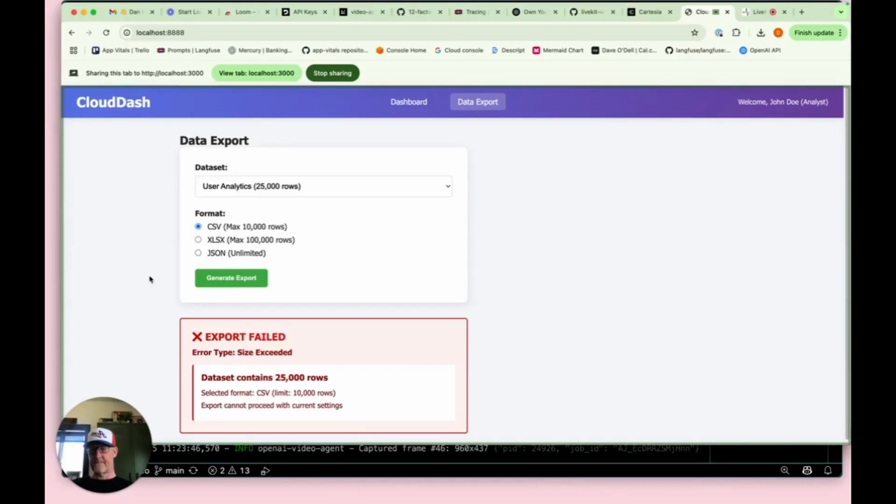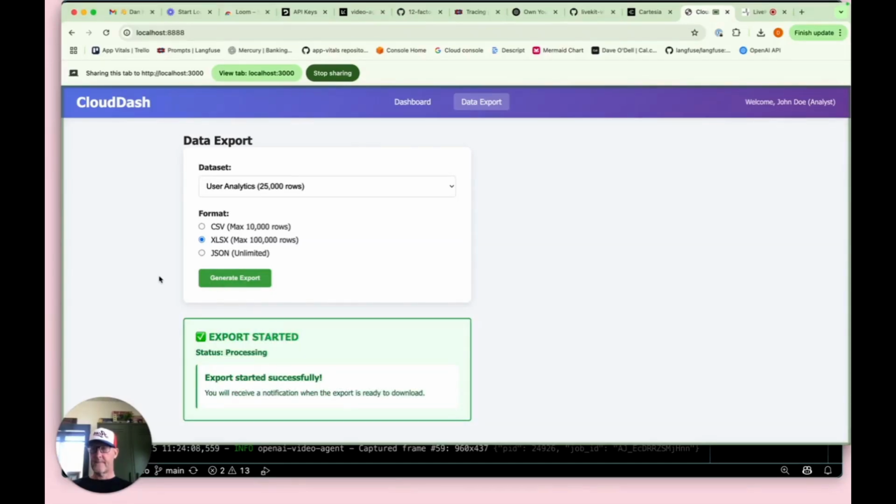You are seeing an export failed, size exceeded error. This happened because you're trying to export 25,000 rows using CSV format, which has a 10,000 row limit. To fix this, switch your export format to XLSX, which supports up to 100,000 rows. Just select the XLSX option under Format and click Generate Export again. This should allow the export to complete successfully.